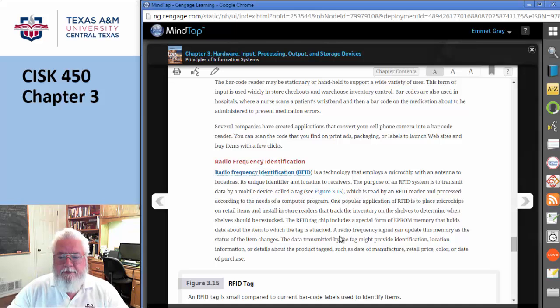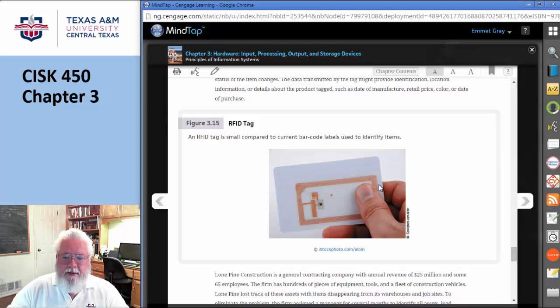Okay. There are different kinds. There's an active one and a passive one. The active ones actually have a battery, and they're good for shipping containers when you're trying to find them on the entire globe, that kind of stuff. But if something is lost in my warehouse, the passive one will be just fine. Okay. These things are relatively cheap to produce, and you've probably seen them.